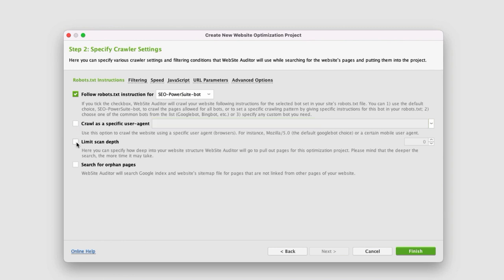The next parameter here is the scan depth limit. It controls how deep into your site structure the tool should go to pull the pages for the project. The deeper the search is, the more time the crawl may take. If you set some number here like 1, 2, or 3, Website Auditor will not go beyond the click depth indicated in this option. This feature is very useful if you have a really big website and you don't want to collect all pages but have a brief review of your site structure.